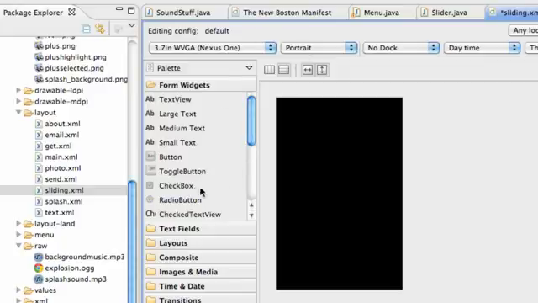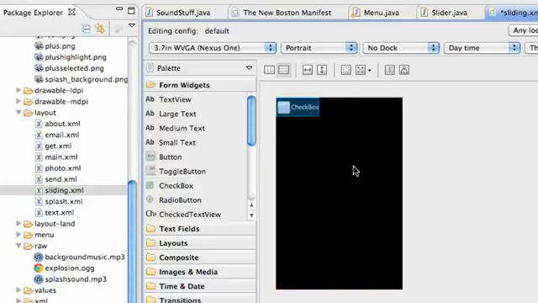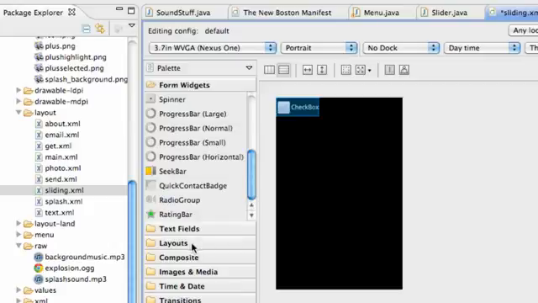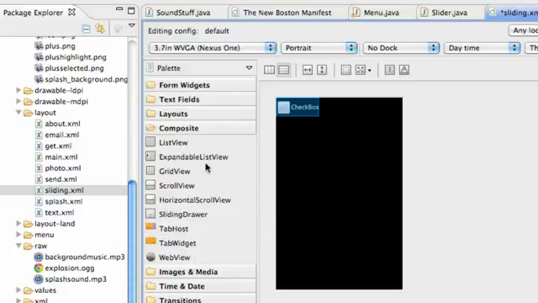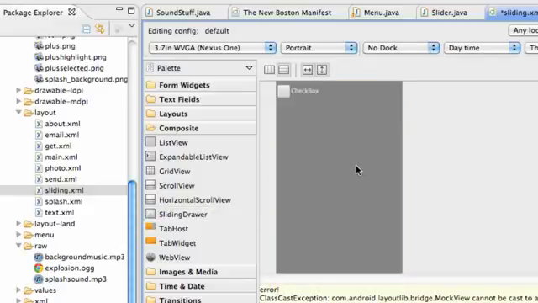So what we're going to deal with now is just a checkbox. That's all we're going to put in our actual drawer. The reason I'm doing it this way is because the ADT is kind of messed up, kind of bugged out. As you can see, when we go over into our composite, this is where the sliding drawer is, right here. When we drag this over, it's going to give us an error, but just drag it over. It's going to work, I promise you guys, when you run on the emulator.